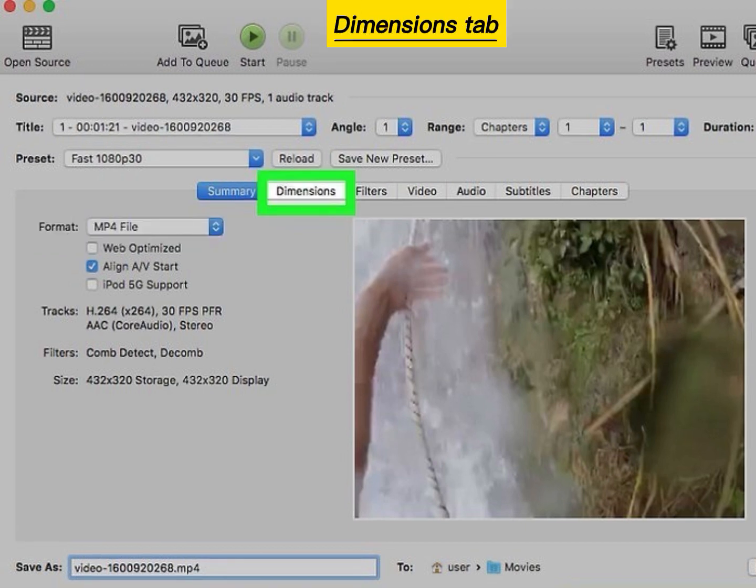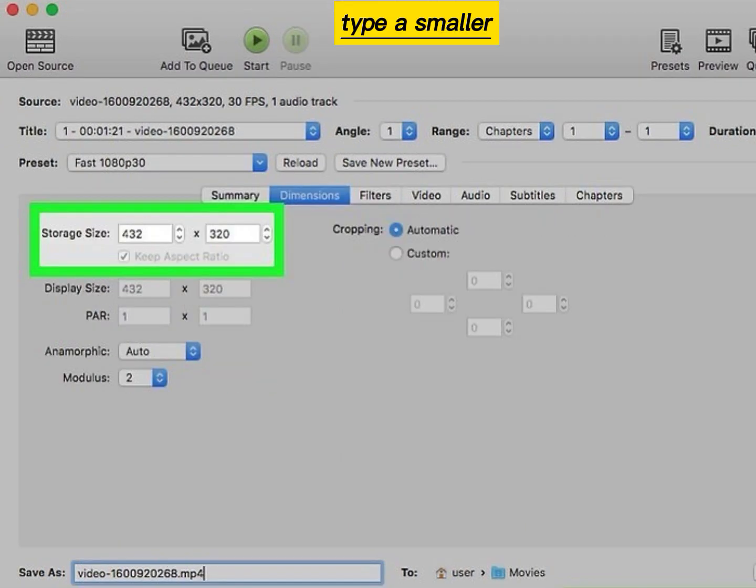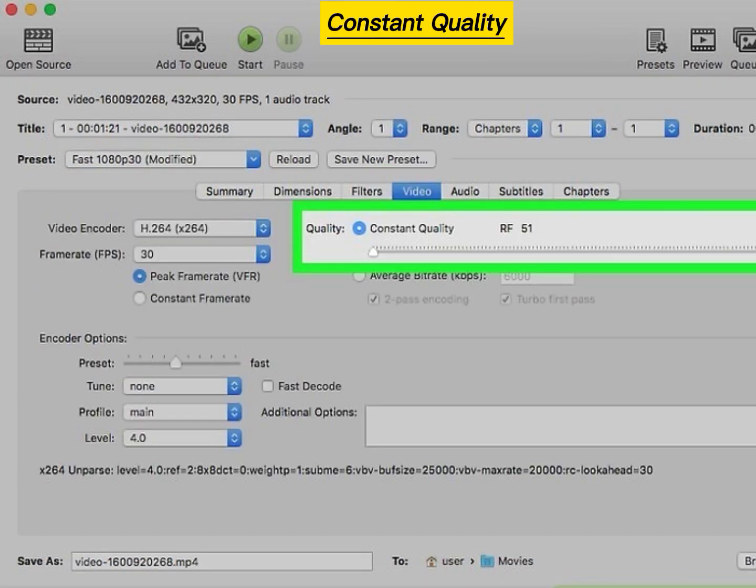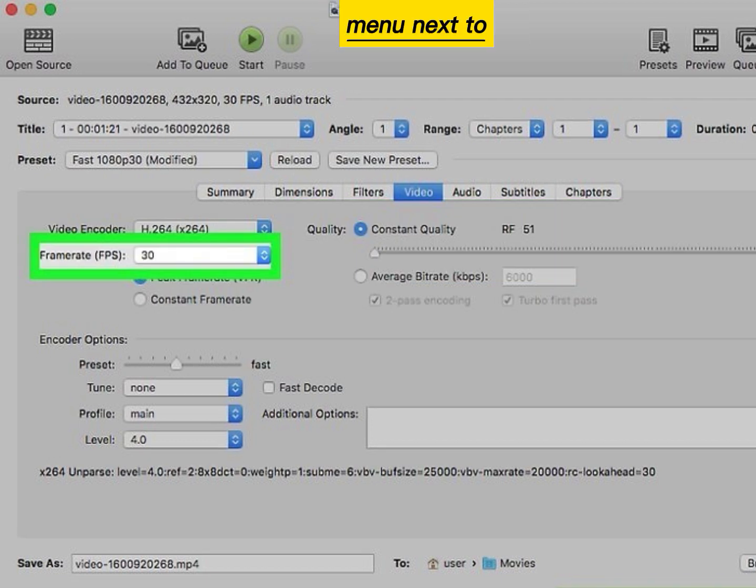Click the Dimensions tab. Type a smaller number into the height and width field. Click the Video tab. Click and drag the constant quality slider to the left. Use the drop-down menu next to Frame Rate to select the frame rate.